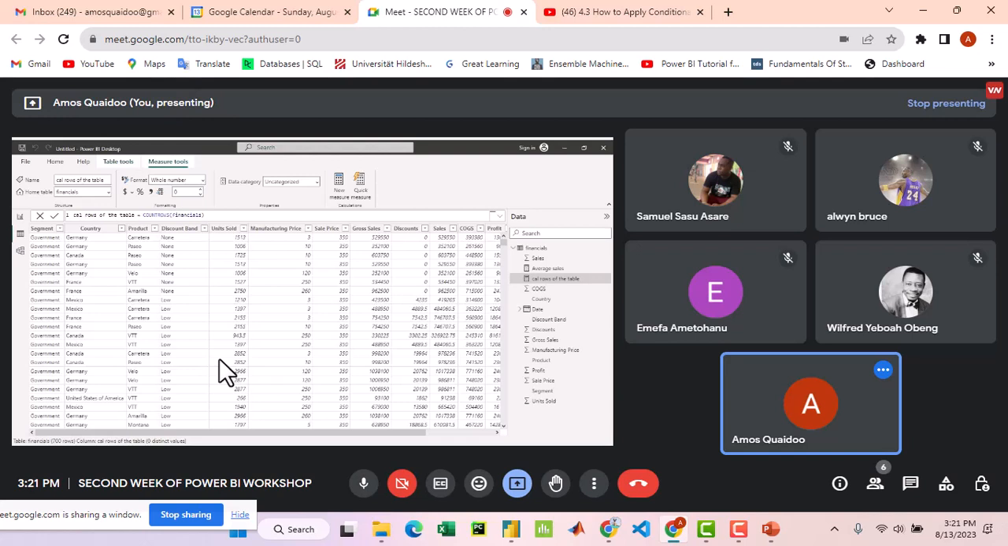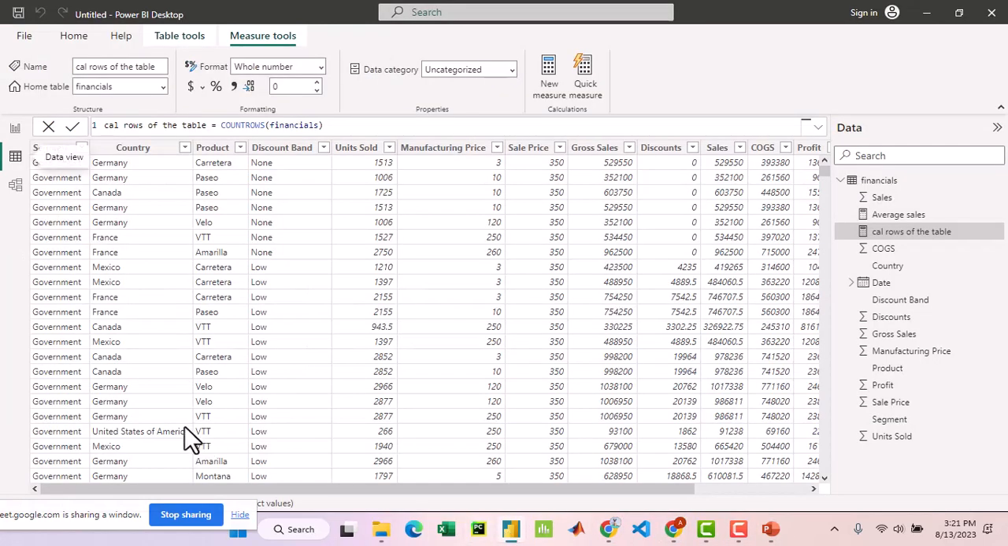Okay, so let's proceed. So here, let's also talk about how we can create a table, right? How we can create a table.